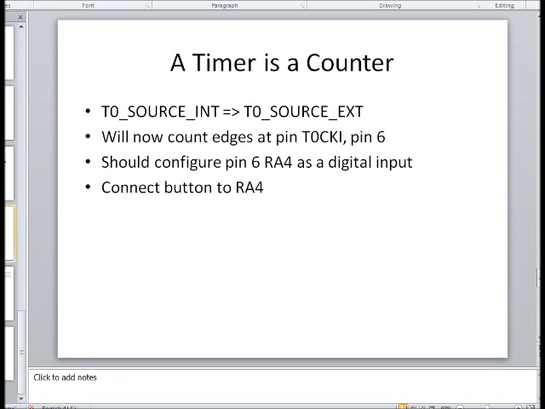We have something like that. We've got our button that generates rising and falling edges. So let's use this to print out how many times we've pressed the button. Before we used our own counter to do that, but here we'll just use this.